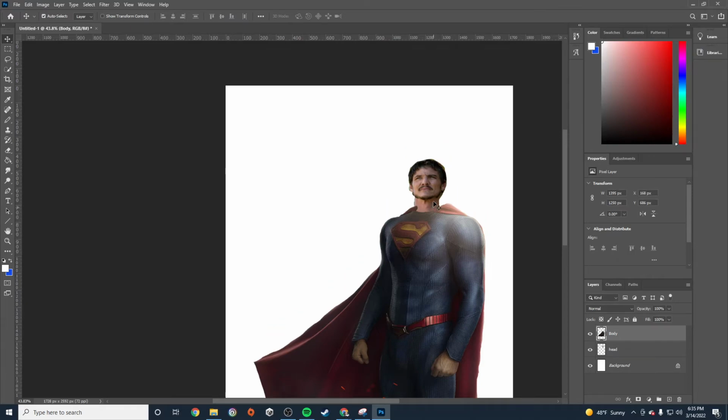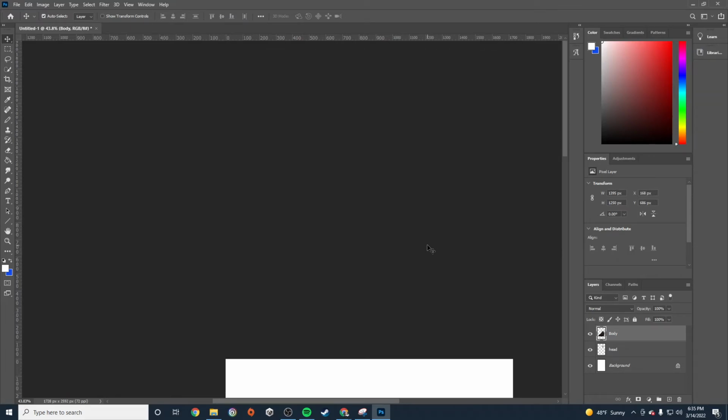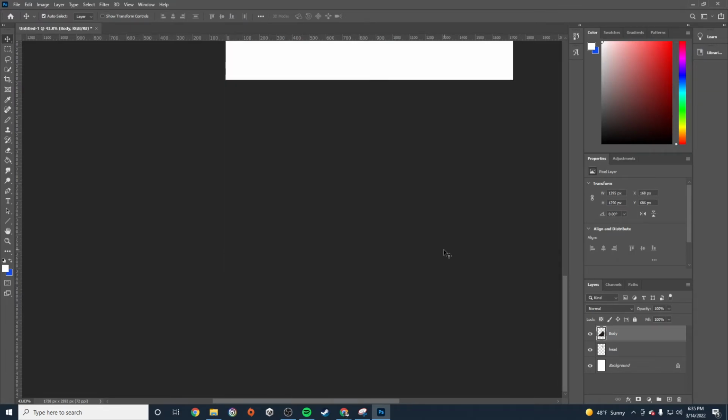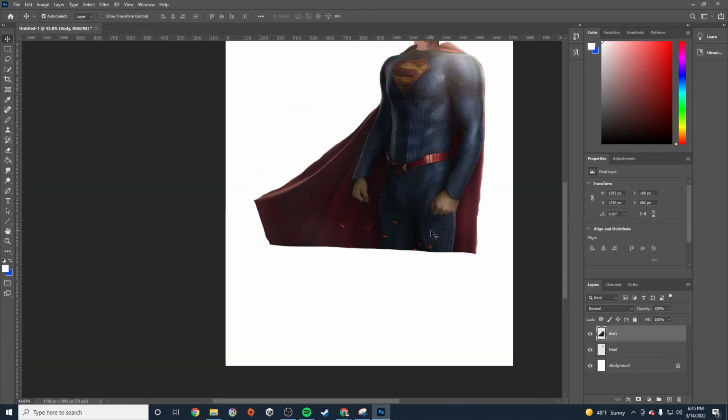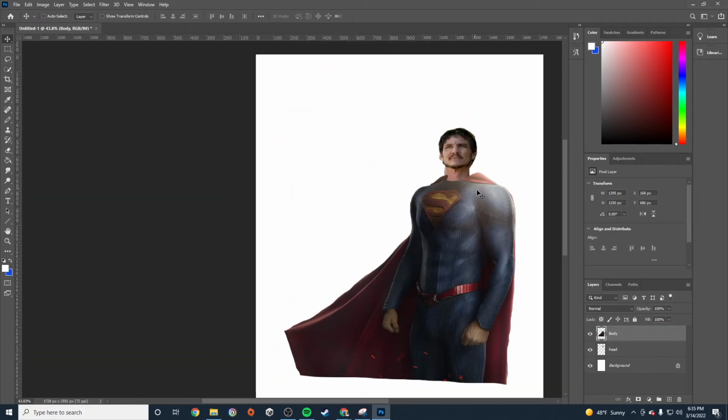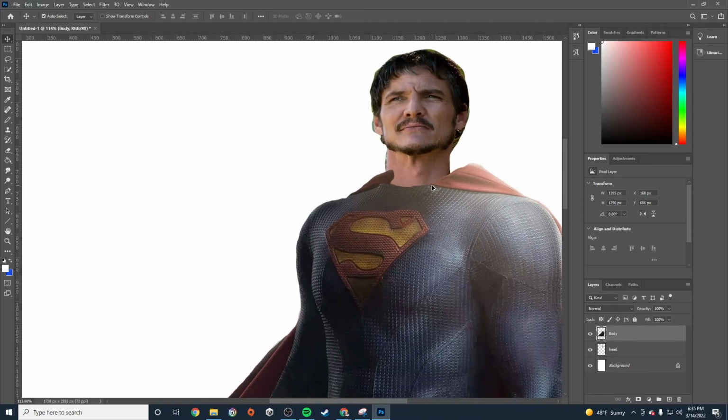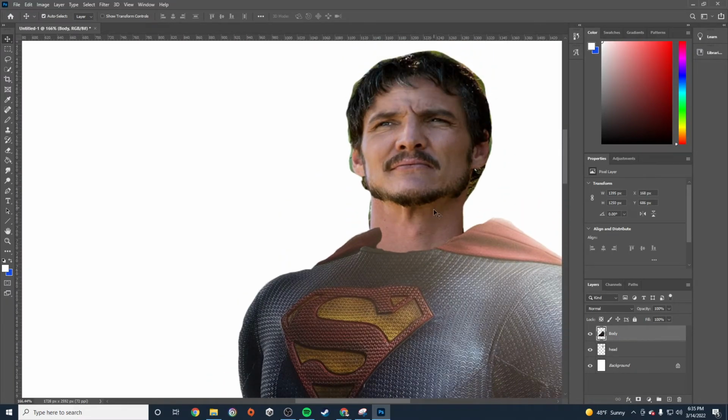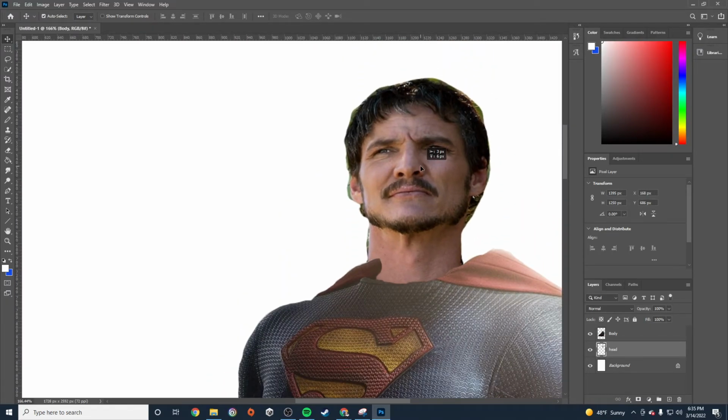Okay. I think that's about as... Wow, his head looks really... Oh, hello. Where'd I go? Oh, that way. His head looks really small in comparison to the body. So maybe Henry Cavill just has a bigger head than Pedro Pascal. Anyway. All right. That looks close enough.